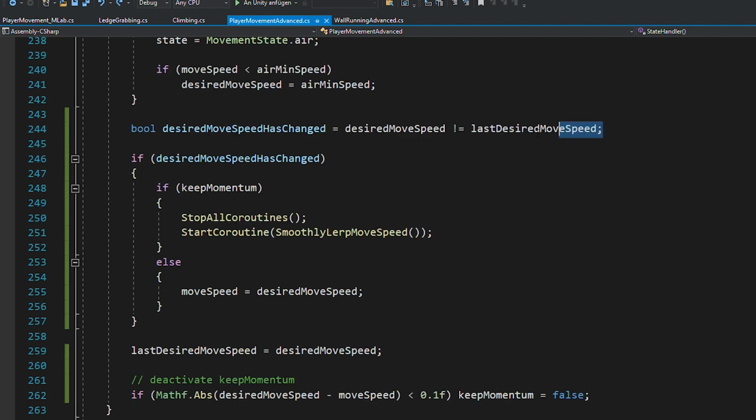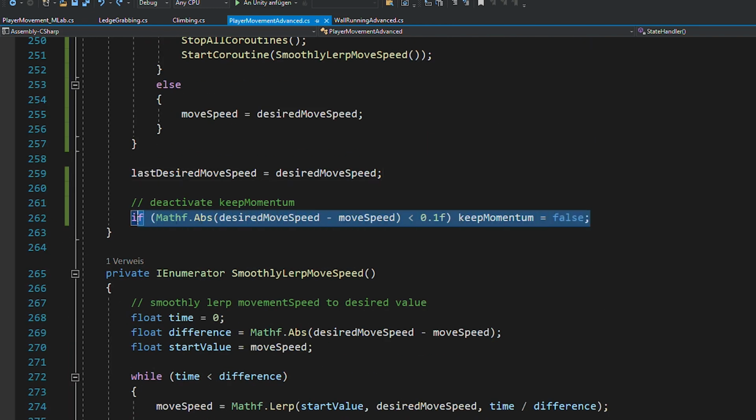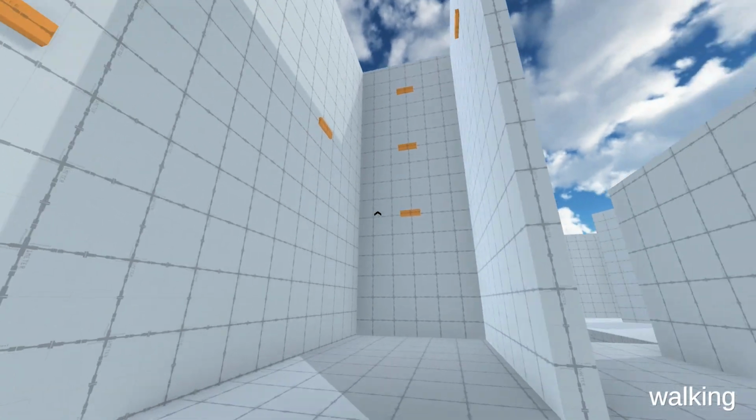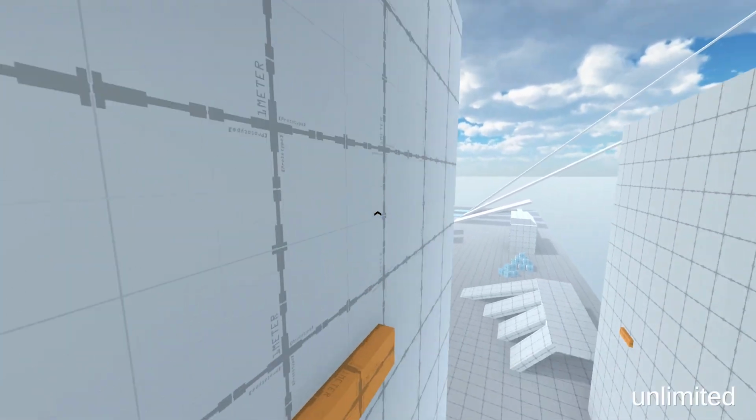Then quickly check if the desired move speed has changed. If it did and you want to keep the momentum, use your coroutine. If not, just set the move speed directly. And as soon as the momentum has faded away, you can set keep momentum to false again. And yeah, congratulations! With that, you have completed a full climbing plus ledge grabbing ability.